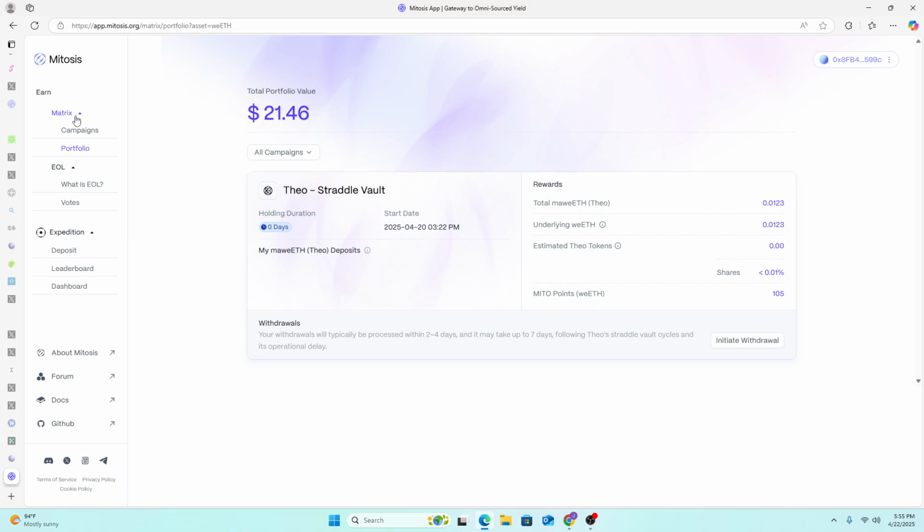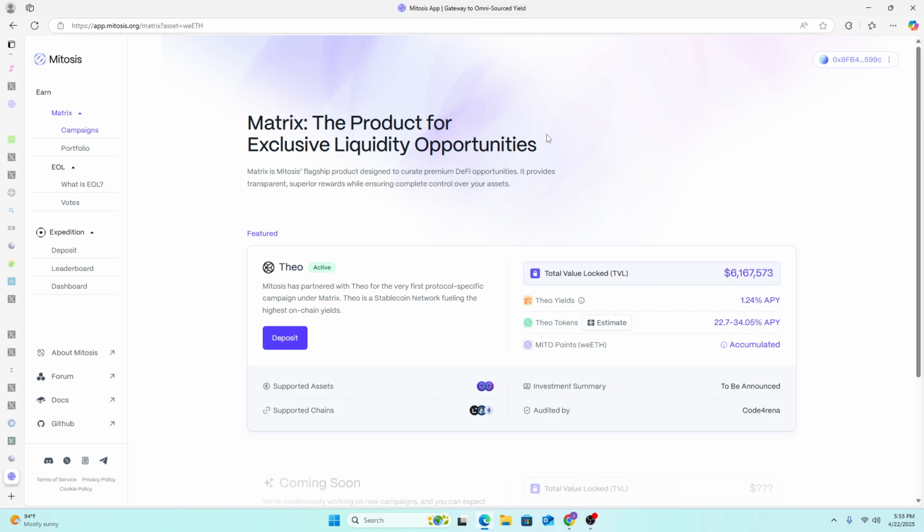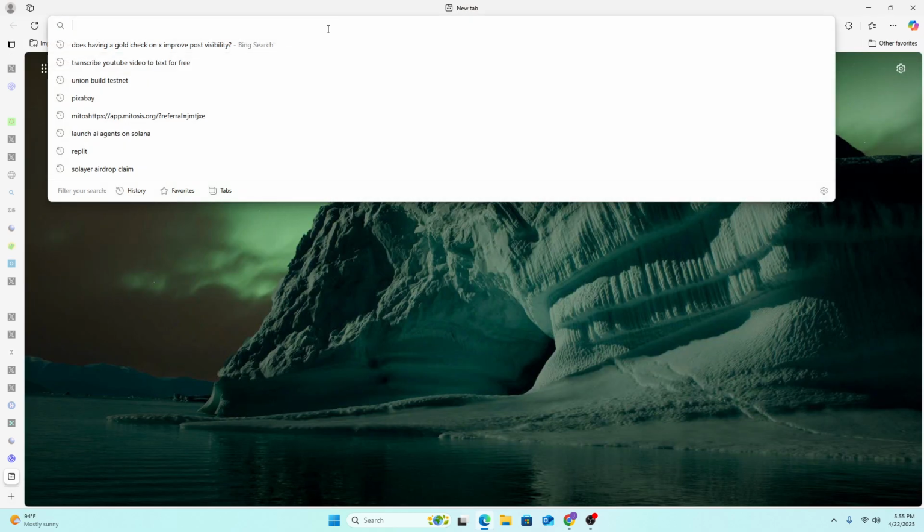Now, like I said, if you are starting on Matrix, I'll put the steps for how to get started on Matrix in the description. So the infra here where you can get your wrapped ETH is EtherFi. Okay, so first off, you need to go to EtherFi.